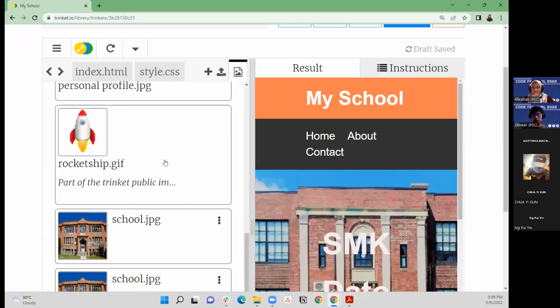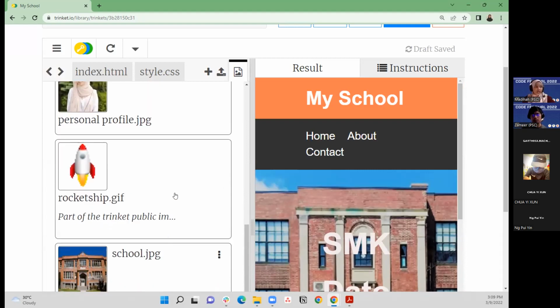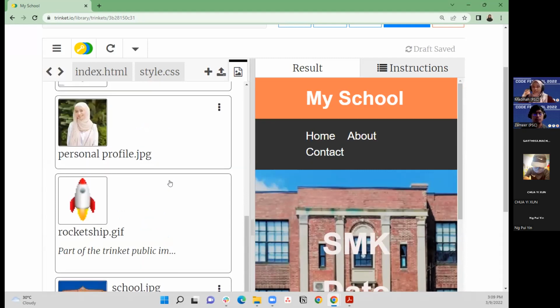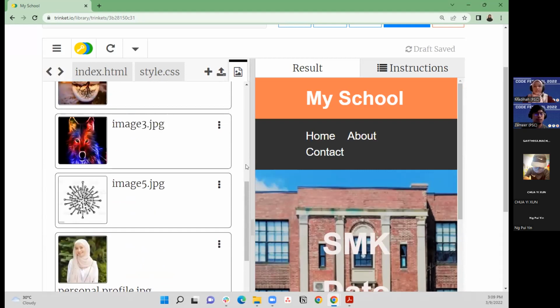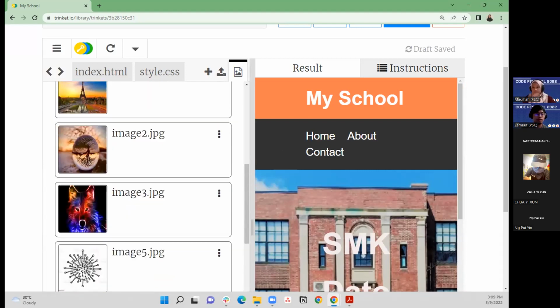Okay, gif is something that moves, the moving one. But we just want to upload the picture, so for the picture, JPG or PNG. Okay, I think most of you have already uploaded the picture. Thank you. So now we move to the next.